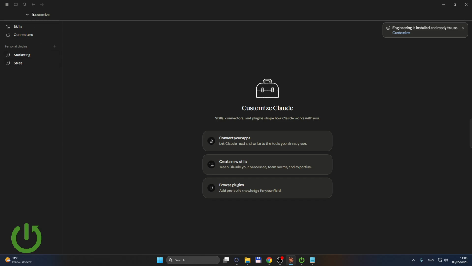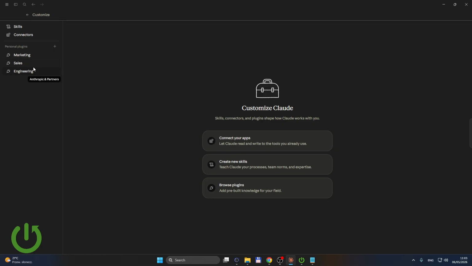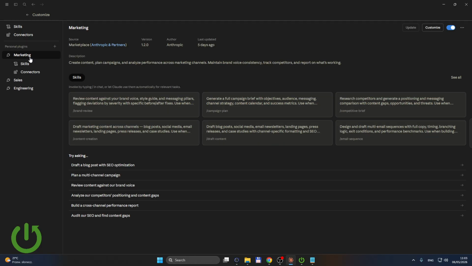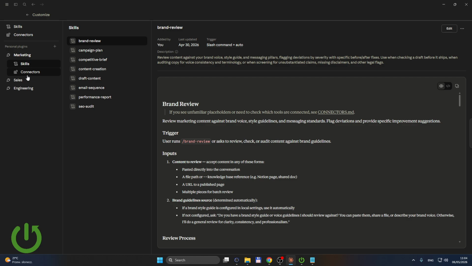Now I think I will have to go back and go into it again in order to see it on the right, but I will show you how this plugin works. So let's say that we want to use this marketing role. We have two tabs: skills and connector. About connector, I'm not going to talk about it in a very specific way, but you can simply use this program with this role. I will talk about skills, and about connectors I will talk in later videos.